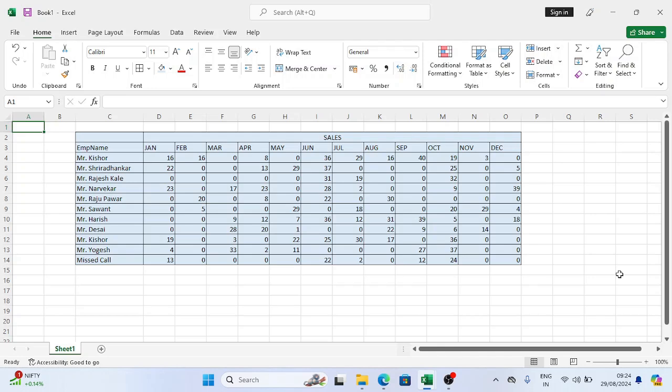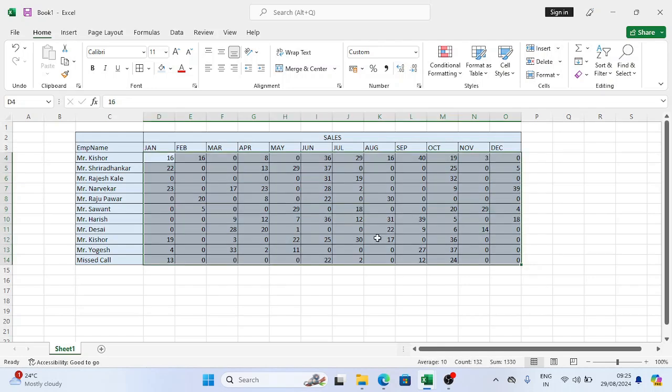If you see the data, employee-wise sales numbers are there. Every month the employee has done some sales, but while analyzing the data, there are a couple of zero numbers there. Because of this, I'm not able to judge the data properly. If we hide this zero, I'll be able to see the data properly and I can judge the data. It should show a blank.